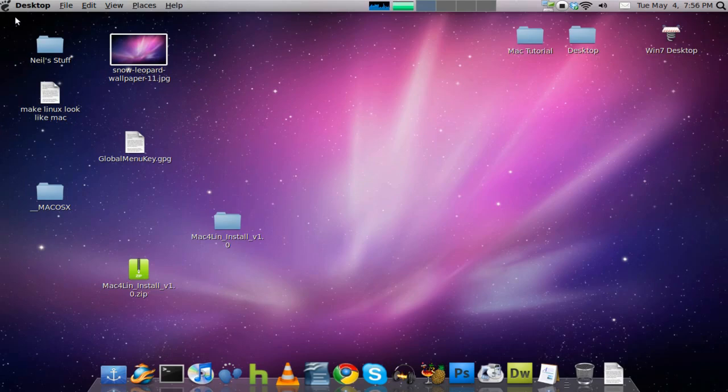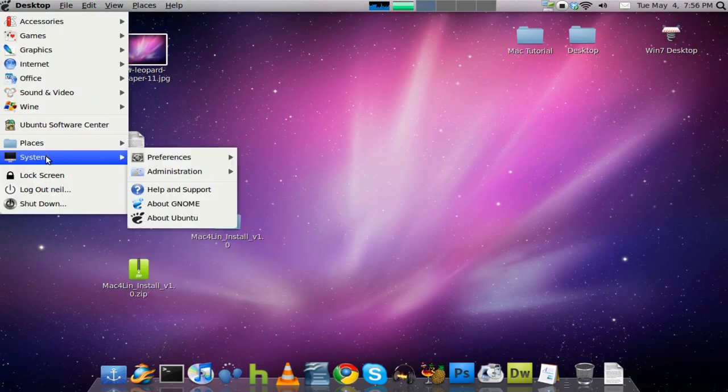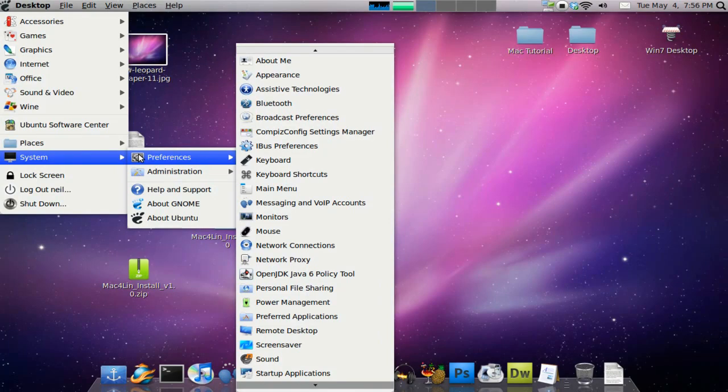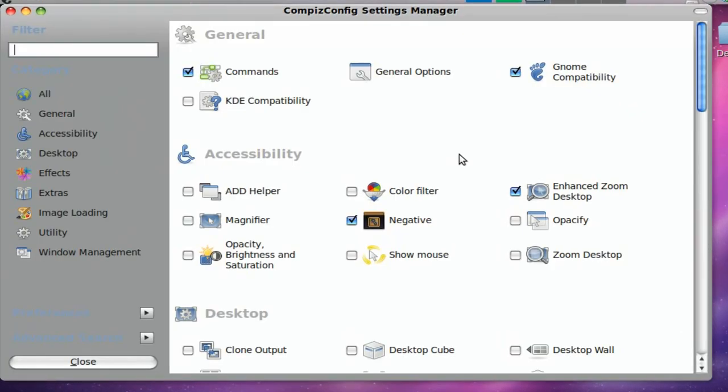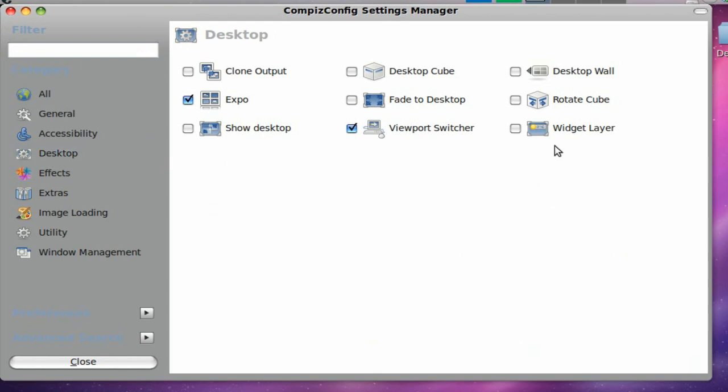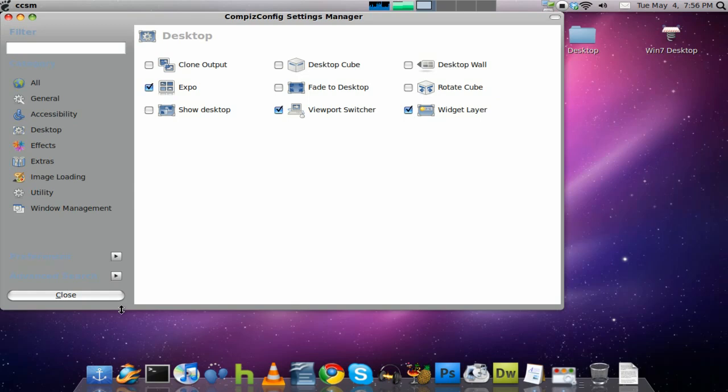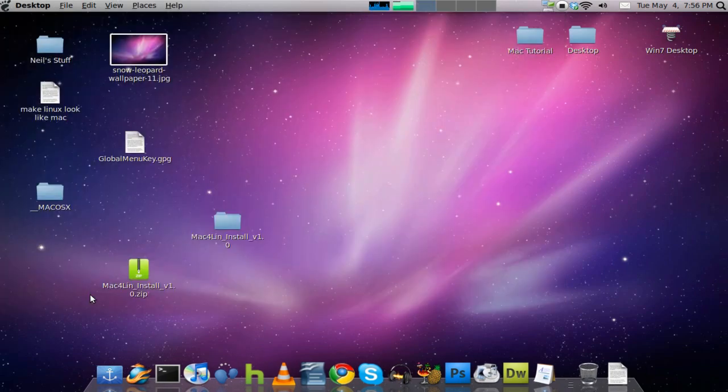Alright, now you want to go to System, Preferences, compizconfig-settings-manager, click that, and click on desktop here, and select widget layer, and you can click close.